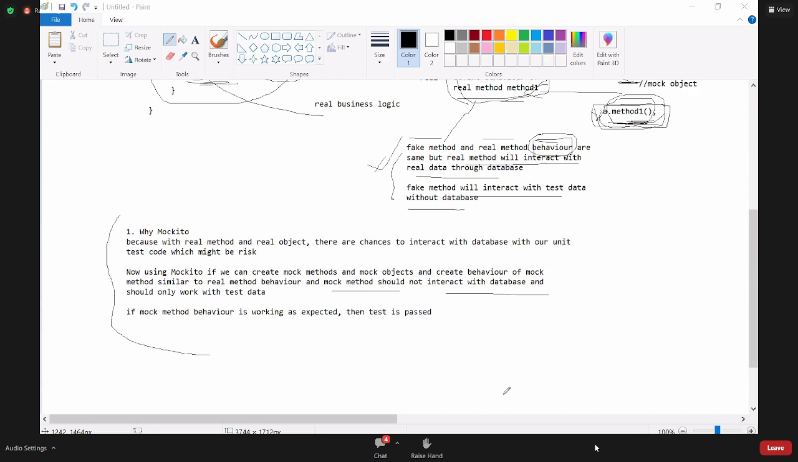See, we are able to test the behavior. If we are able to test the behavior, we know that this behavior we are expecting should work like a real business method. Though we are not calling the actual real method, we are expecting the behavior to work like the real method. If we are able to test that behavior, then we are done. And that behavior will not interact with the database. I'm going to show that practically in Monday's session.